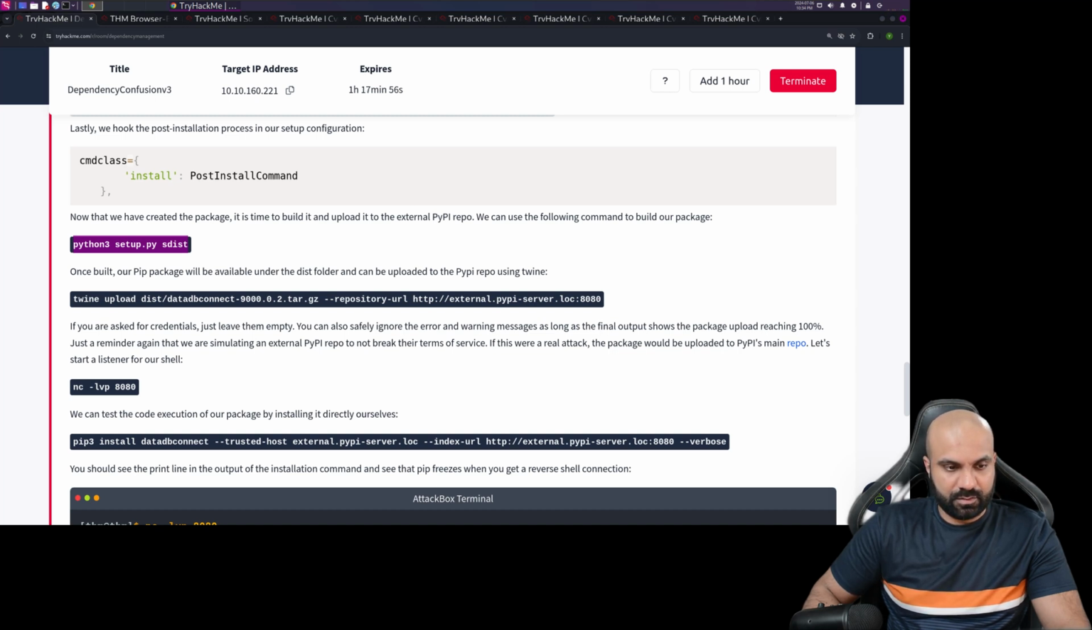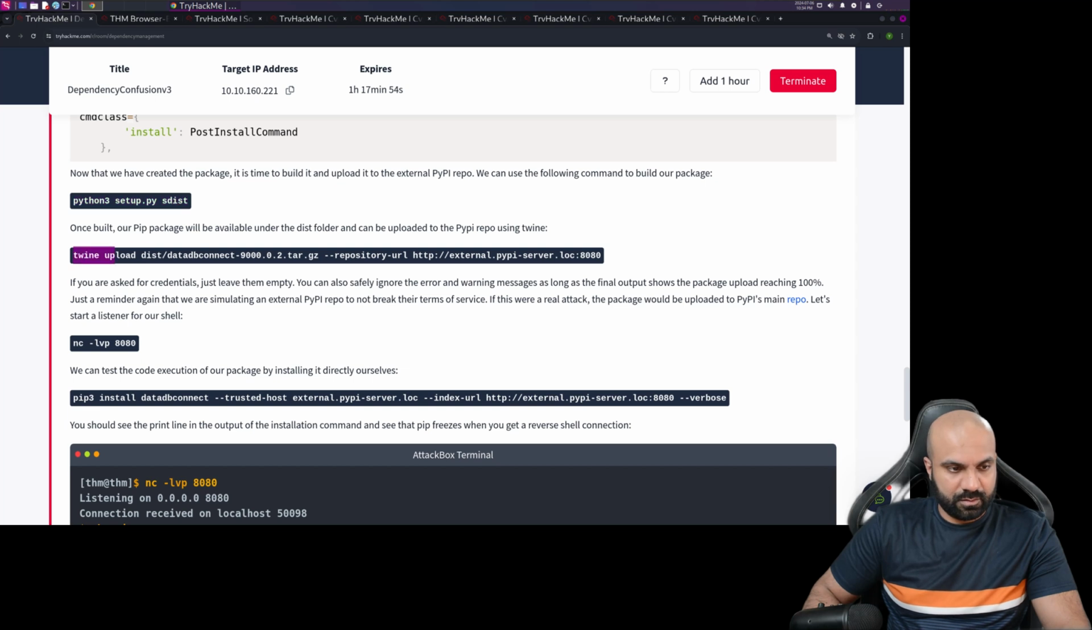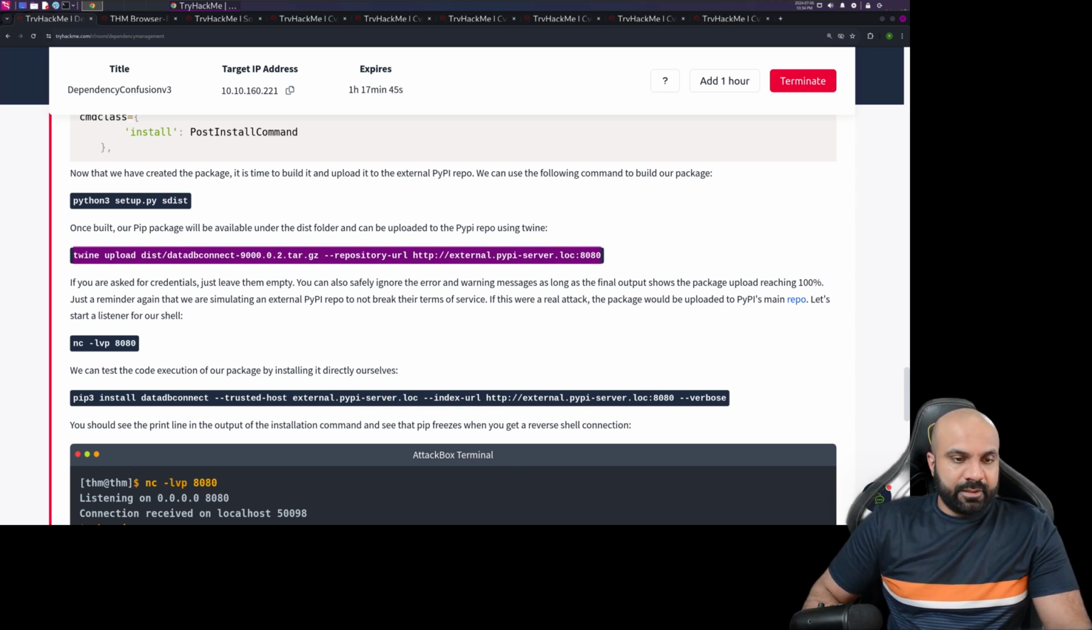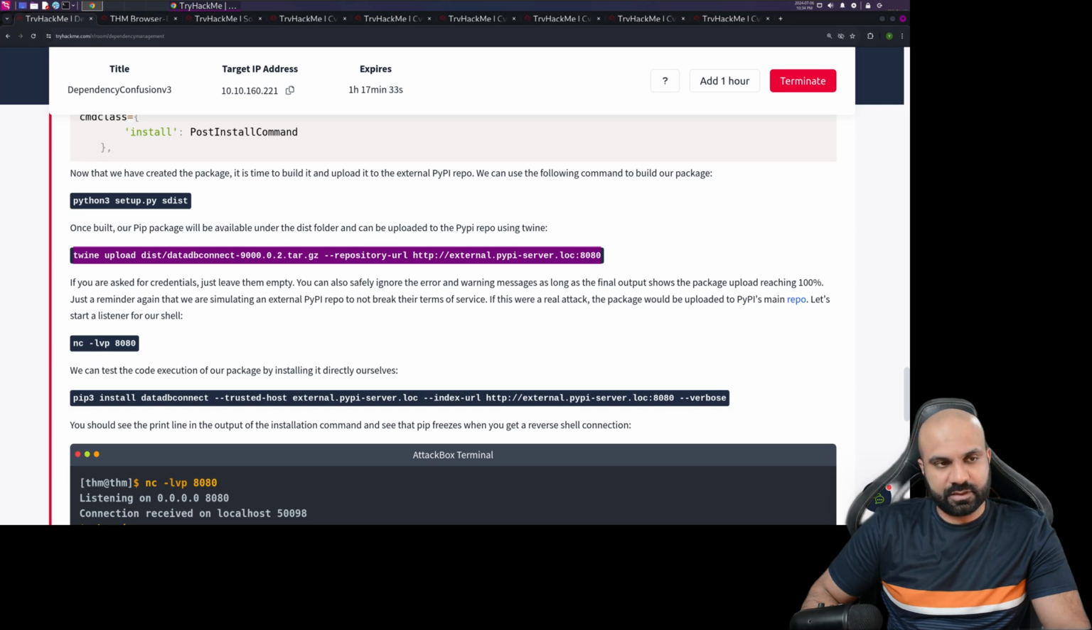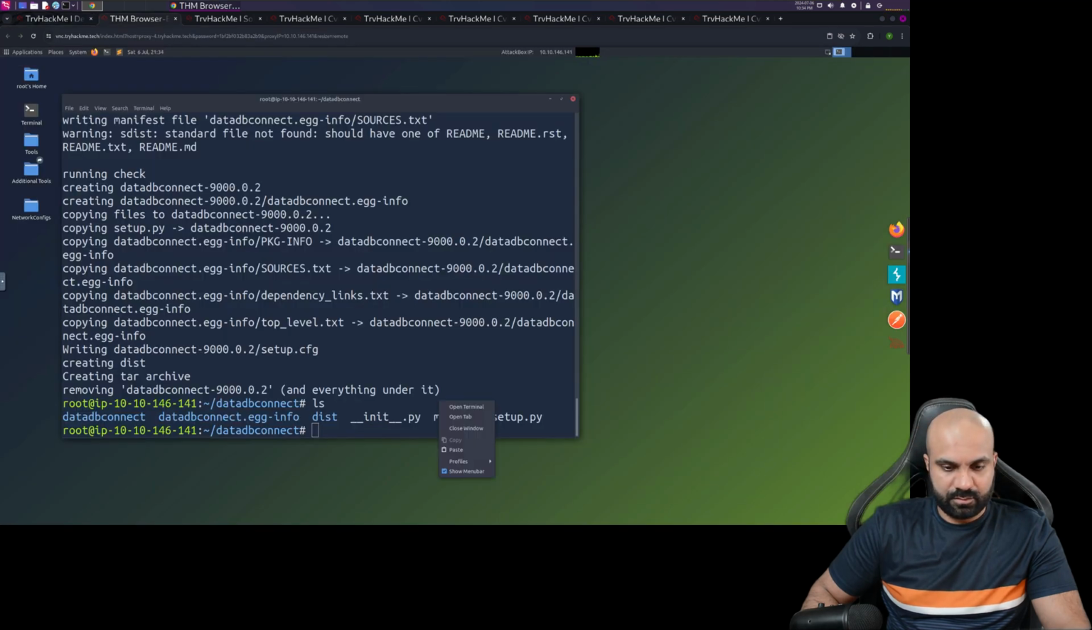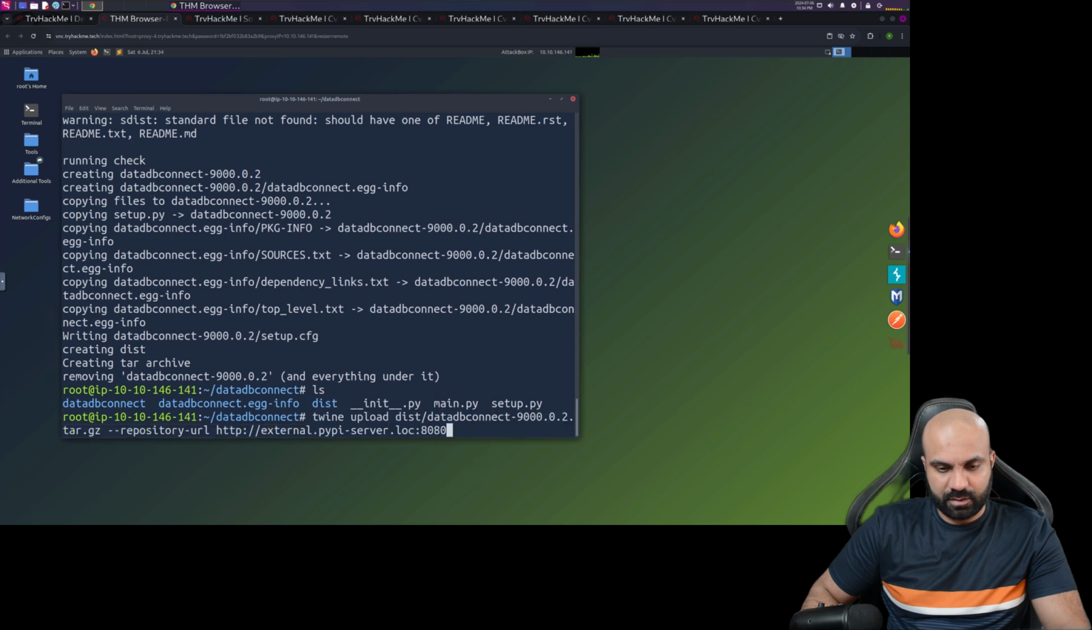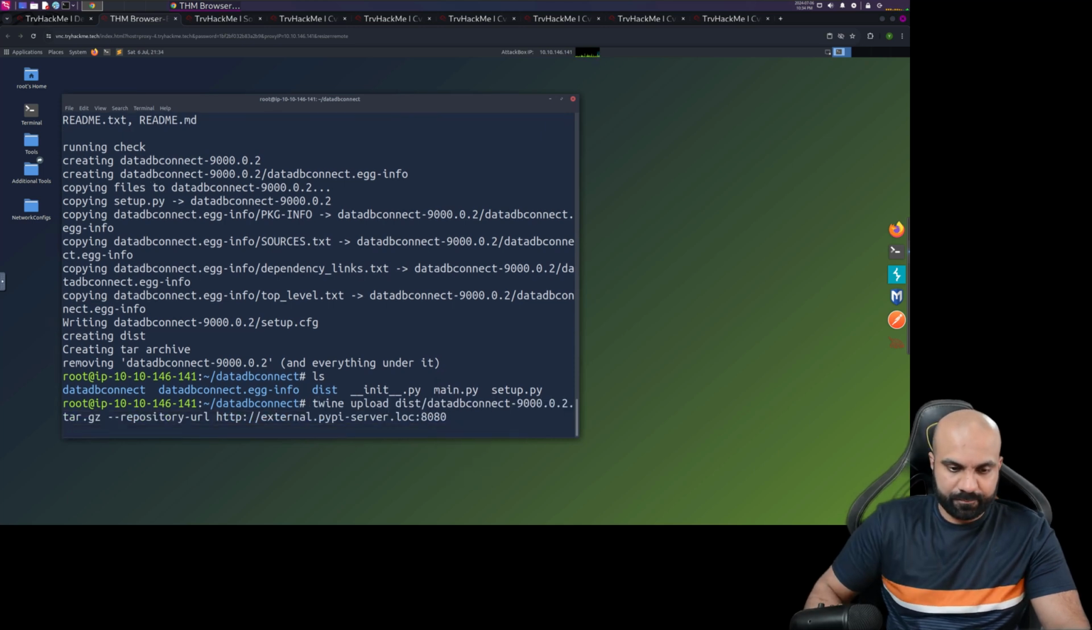Okay. Let's use this command to upload it. This is twine upload dist/db-connect-9000.0.2.tar.gz, and the repository URL is http://external.py-server.loc:8080. So let me run this command and let's see what happens here.